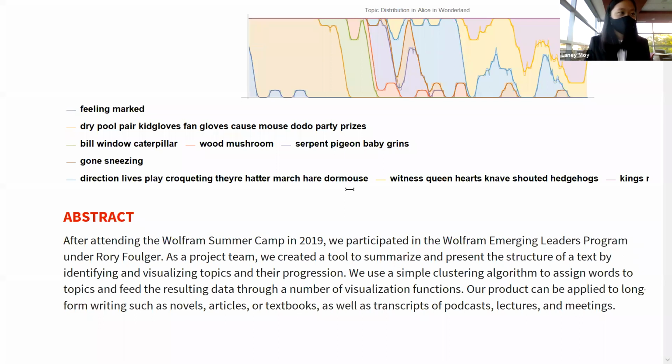We use a simple clustering algorithm to assign words to topics based on their distributions in the text, and we feed the resulting data into a number of different visualization functions, effectively providing a semantic overview of the text. Our methods could be applied to long-form writing such as novels, articles, or textbooks, as well as transcripts of audio recordings like podcasts, lectures, and meetings.